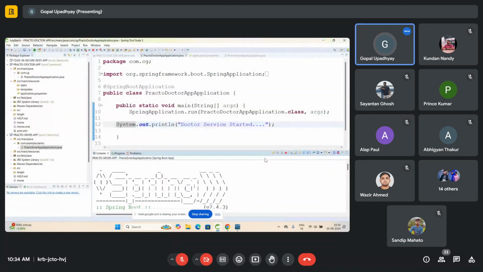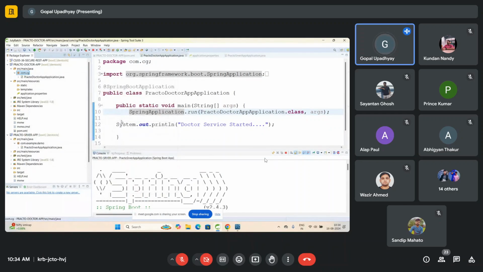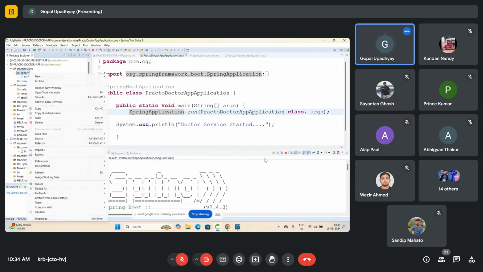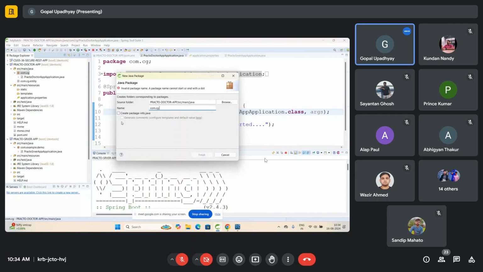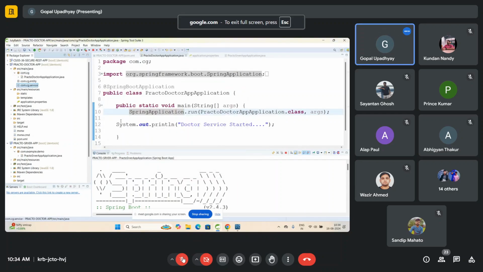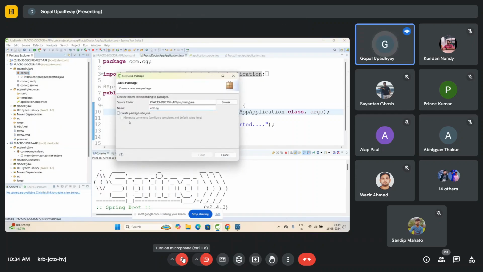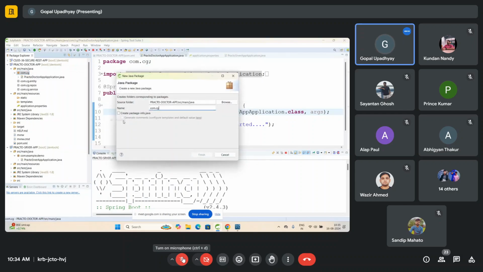Okay, so now in the doctor app, in the root package, I'm going to create the same layers again, model layers or entity layers, form.cg.entity. And here I'm going to create the package for service. Here I'll create the package for repository, dot repository dot repos, and here I'll create the package for controller, dot controller.